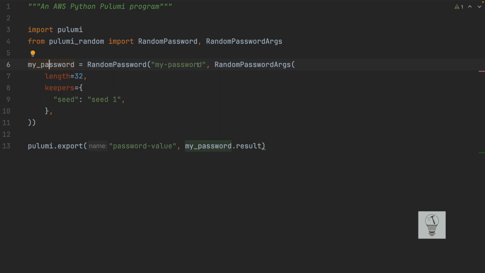We have given a logical name called my password, and we have provisioned the arguments. Length should be self-explanatory. We want a password of length 32. Now the keepers is a dictionary which is useful in case we want to rotate the password at a later point. So here I'm calling it seed one. I will show what happens when we change the seed a little bit later. But for now, we have enough in the code for us to actually run the Pulumi update and see how Pulumi behaves.